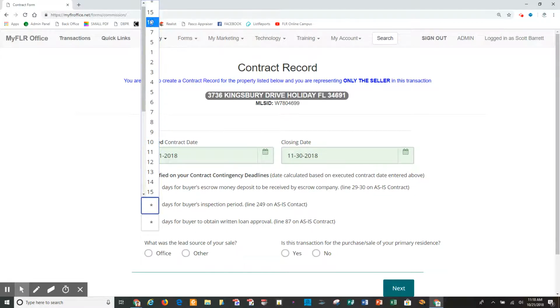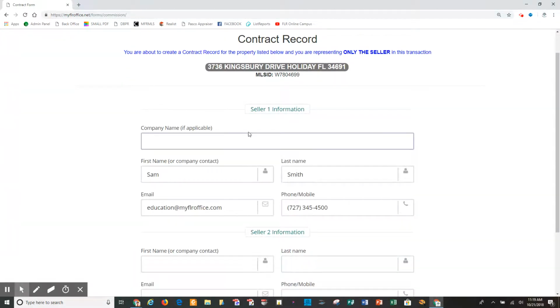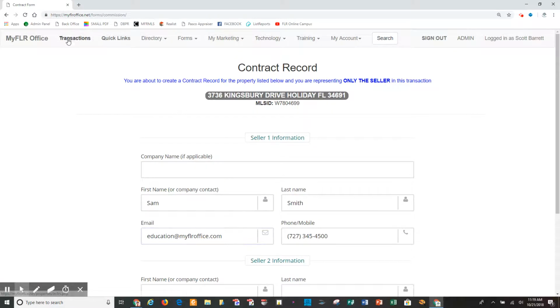At the top, it gives you the most common uses, but you can go through any amount of days. So let's say it's 10 days. How many days for the buyer for loan approval? Let's say that's 30. That's a common default. What is a lead source? Other. Is a transaction your personal primary residence? No. And you go through the transaction record. I'm not going to complete that. I just wanted to show you the features.